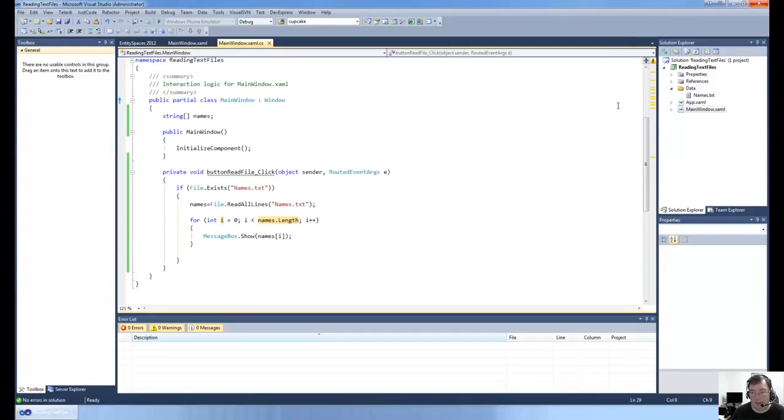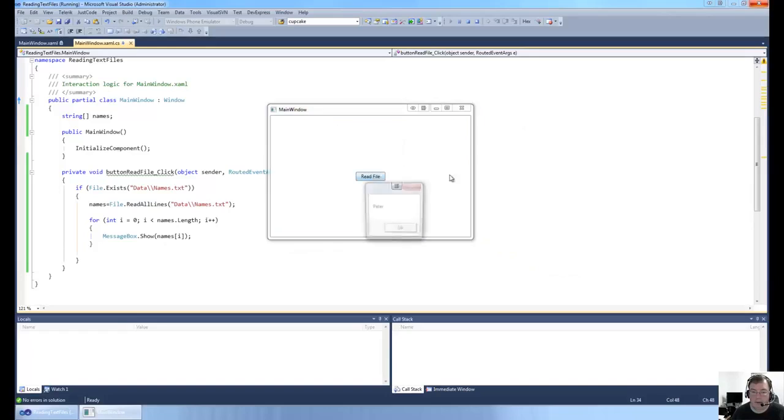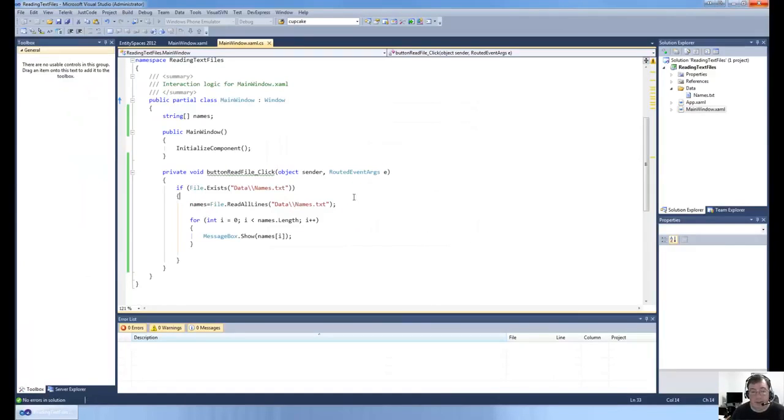And again, because this is actually on the same path as the actual application, it's very easy to do. All I've got to do here is put data\names, and that'll fix it, like so. Okay, so we'll try that again. And yep, sure enough, it's now found the file in the data folder and it can read the names. That works great, and in many scenarios that'll be perfectly fine.